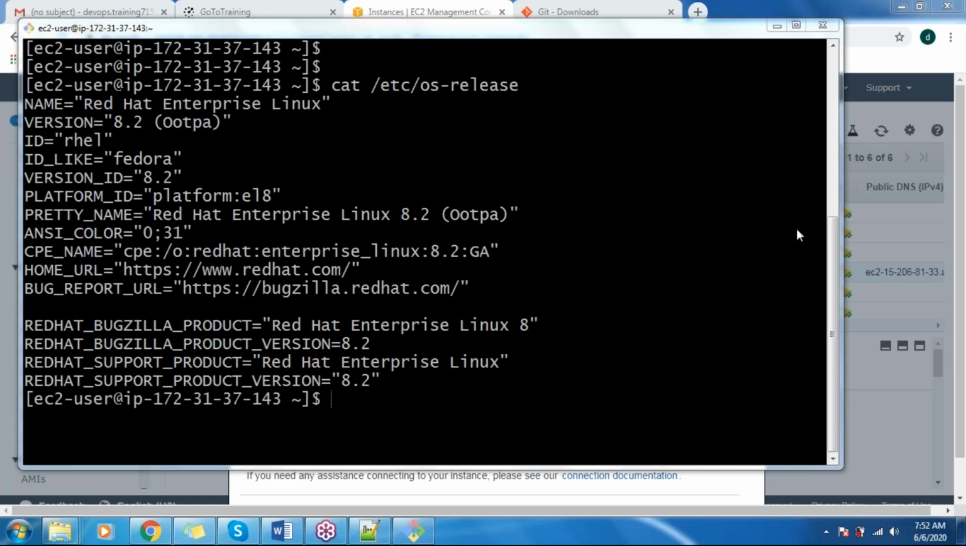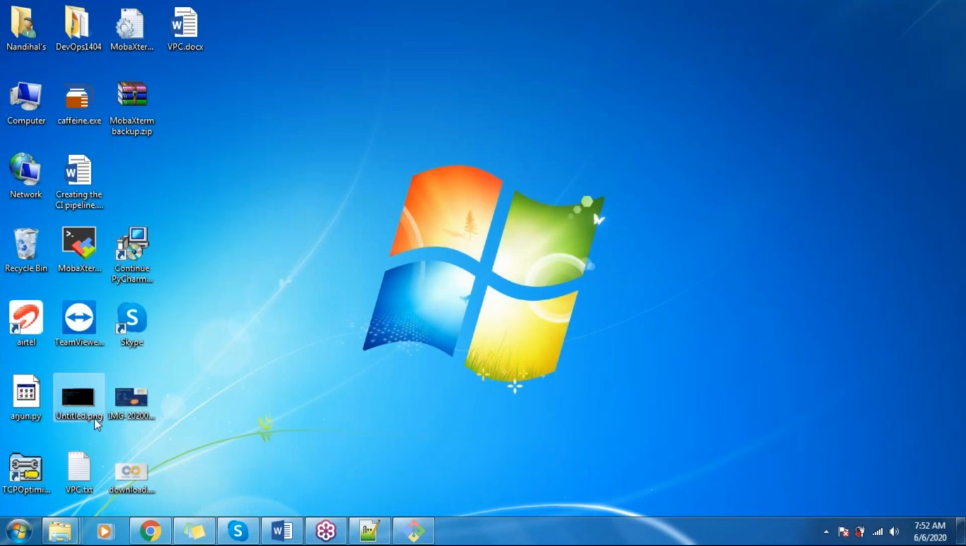You can use Git Bash here. Otherwise, there are some other terminals also available, like MobaXterm. You need to use any one of the terminals. Putty is also fine, no issues; using Putty also we are able to log in. But I recommend using MobaXterm here, because in MobaXterm we can open multiple terminals, whereas in Putty we can open only one terminal.